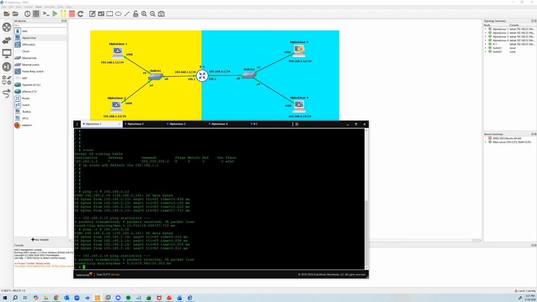I don't need to go from Alpine Linux 3 and 4 and see if they can ping 1, because if 1 can send a message and get a response from 3, then 3 can send a message and get a response from 1. Simple enough. And then Alpine Linux 2, I could try the same there, but I think that's everything for the successful screen captures. So anyway, I hope this lesson has been informative for you, and thanks for watching.